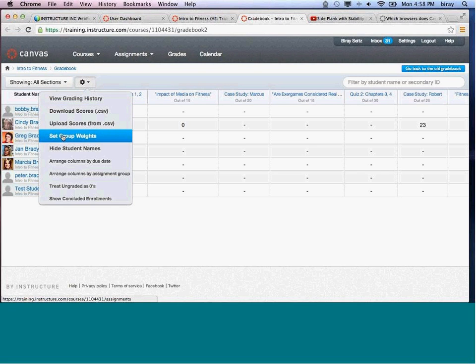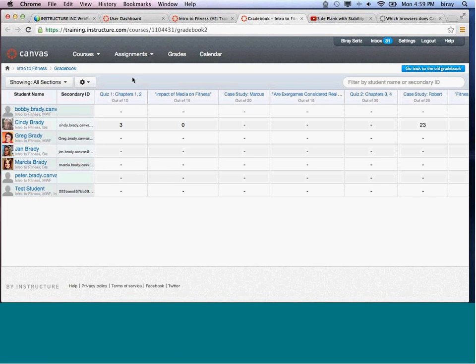You can download or upload your scores. You can group weights from the gradebook, by the way. You don't necessarily have to do this from the assignments page. So for already created assignment groups, you can see the group weight from this interface as well. You can arrange columns by due date or arrange columns by assignment group. Which one you select is what students will see first. Treat ungraded as zeros. So at the end of the semester, you don't have to go in and put a 0 on every single person that didn't submit. Show concluded enrollments. Kind of the general settings of the gradebook. Here's what you can see from a specific assignment point of view.